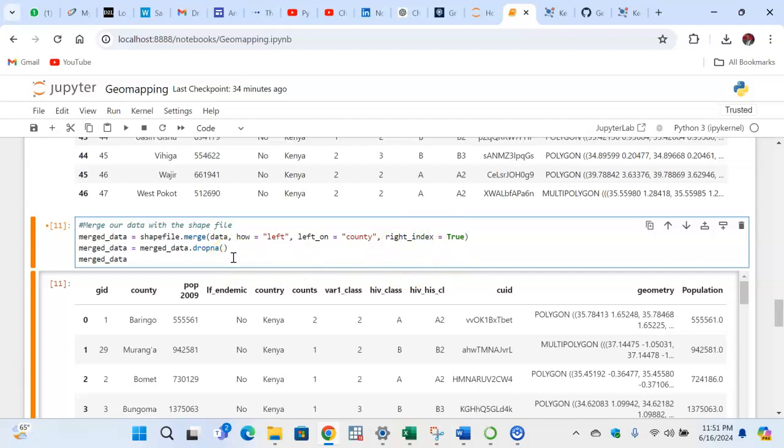Whatever column is not merged, in this case population, please put it on the far most right. That's why we write right index. We say it's true. You just put it on the right. Then you tell Python that you have merged my data, but anything that is not merged, please drop it. Normally, if something is missing, you'll see an NA, and that's why you have to drop it before you plot anything. Otherwise, it will bring you problems.